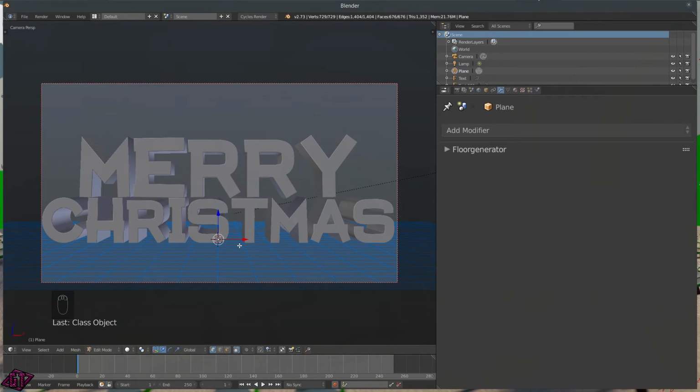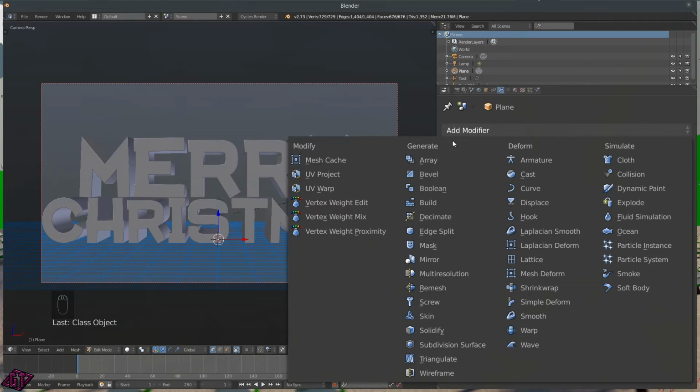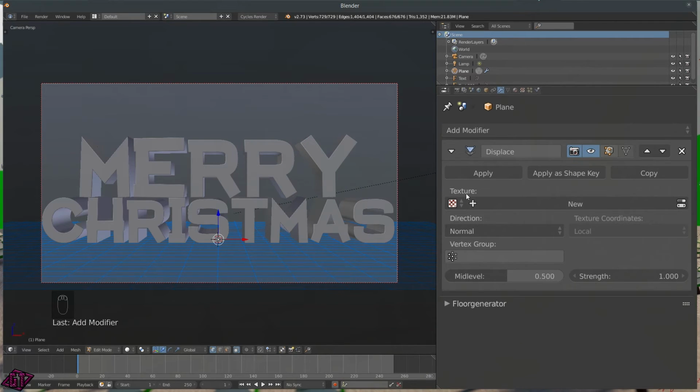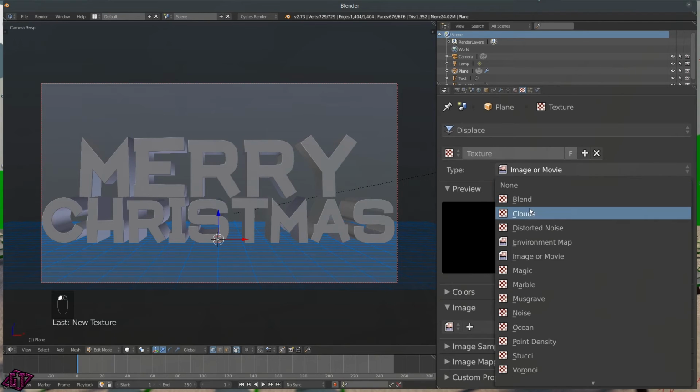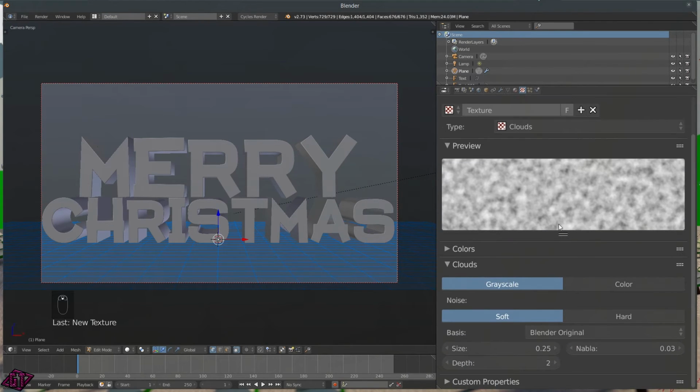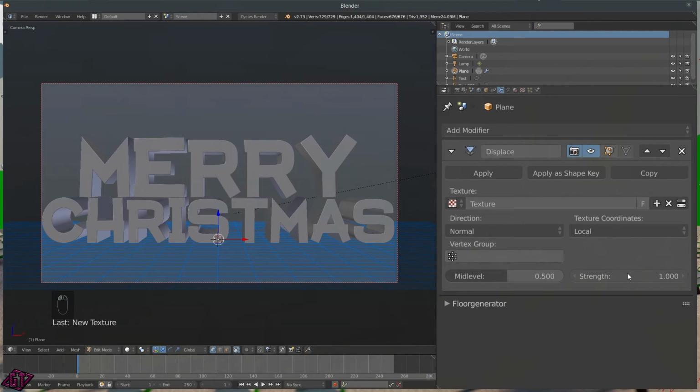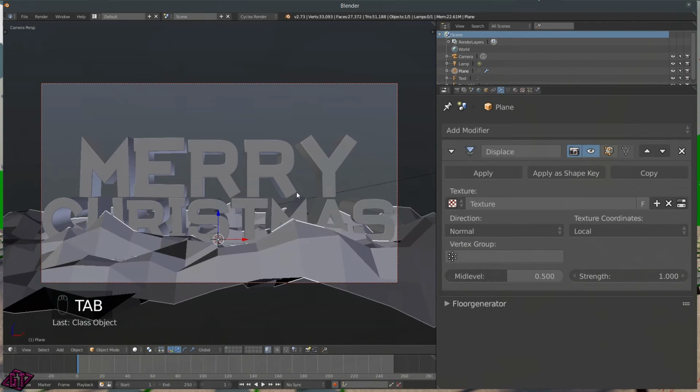So instead of using a fractal, let's go ahead and stay in object mode. And let's go here to the modifier tab. And let's go down here and let's add a displace modifier. And on this texture, let's add a new texture and then come over here to your texture panel and let's make it clouds. And let's try to see what that looks like there. Let's tab in the object mode.